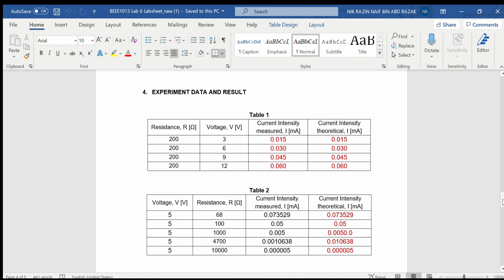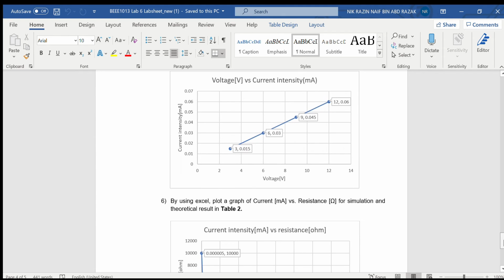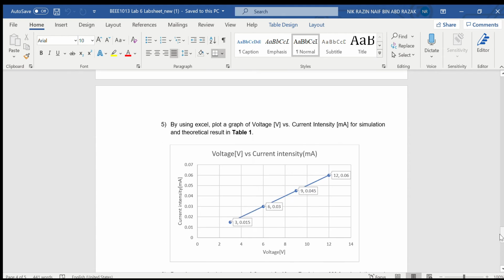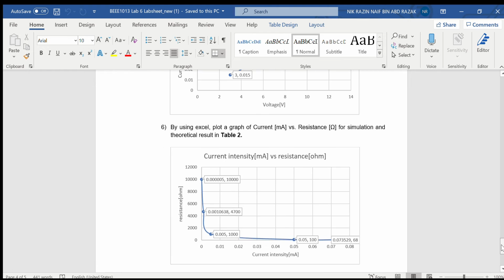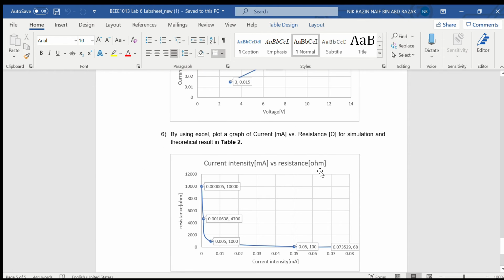And then for the graph, this is what I got for both graphs. For the graph of voltage versus current intensity, I got that current intensity is directly proportional to voltage, which is when the voltage is increased, current intensity also will increase. And then for the second graph, which is current versus resistance, it shows that current intensity is inversely proportional to resistance, which is when the resistance is increased, current intensity will decrease. So this is what I got.